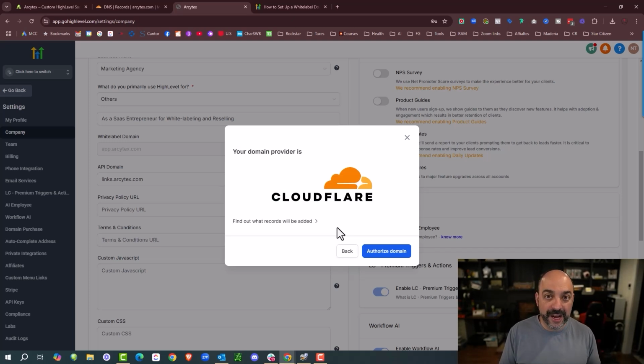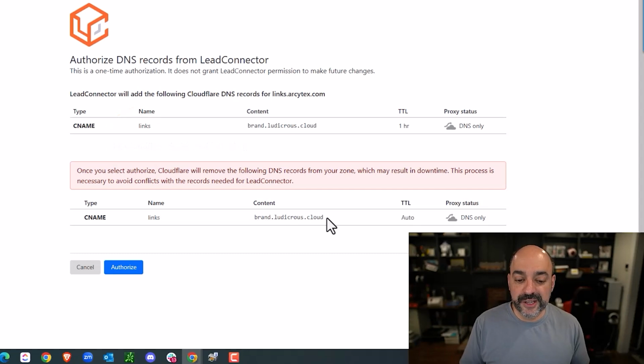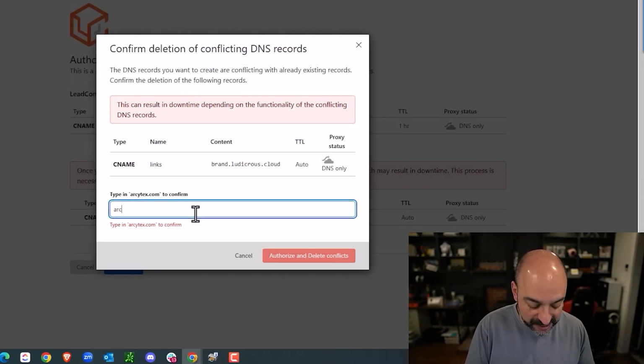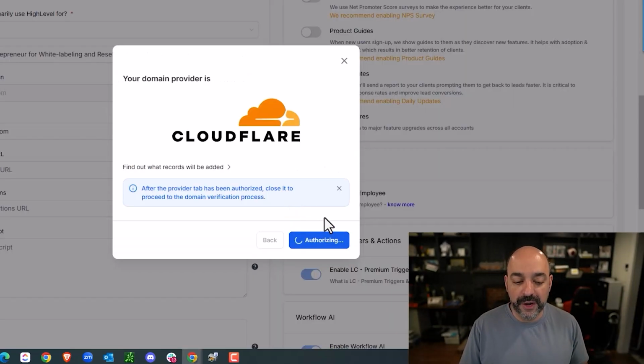Every other domain provider, you're going to have to add these records yourself. So just be aware of that, right? But it's literally adding 2 records. Again, there's so many videos out there on how to do this. You just have to find the videos that are specific to your particular service and then go from there. All right, so it's authorizing it.